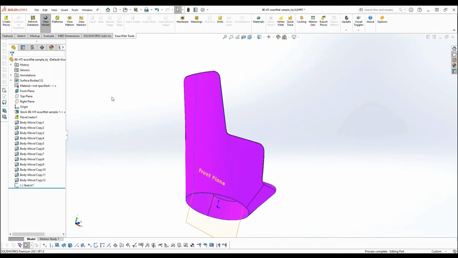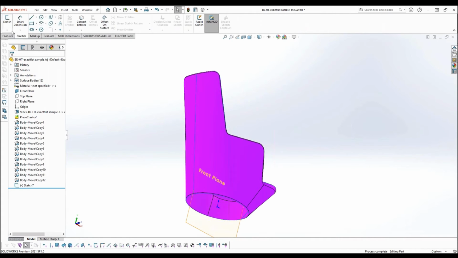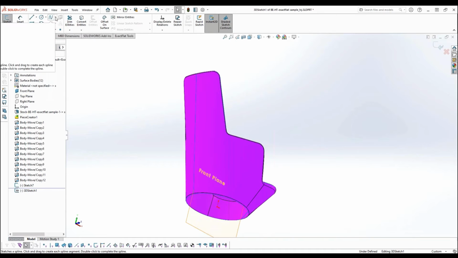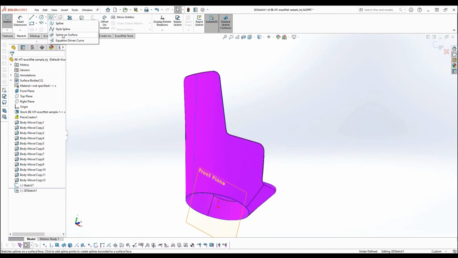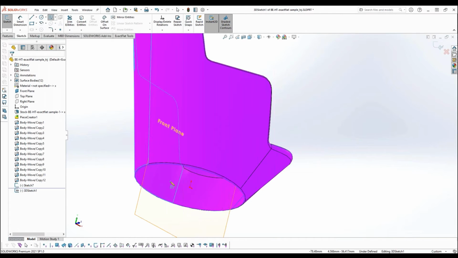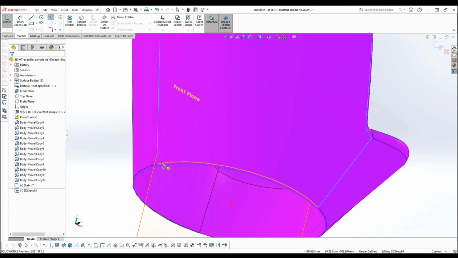Maybe this is a removable cover. We can do that. We're going to go ahead and create a sketch. So we switch over to the Sketch tab. We're going to click the down arrow, select 3D sketch, and now we are going to create a spline. Because this is going to be a reference line, it's best to use a spline for this. So we are going to click the down arrow here and go spline on surface. I'm just going to freehand draw a spline on.